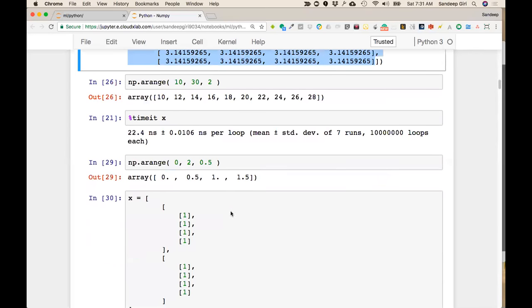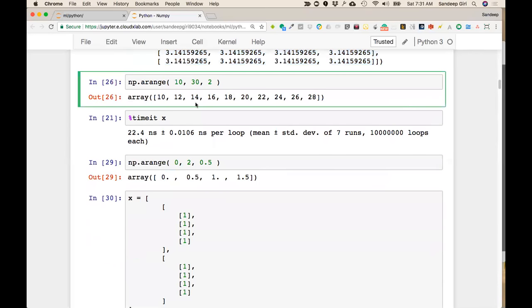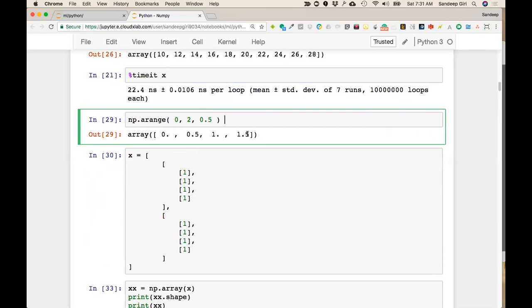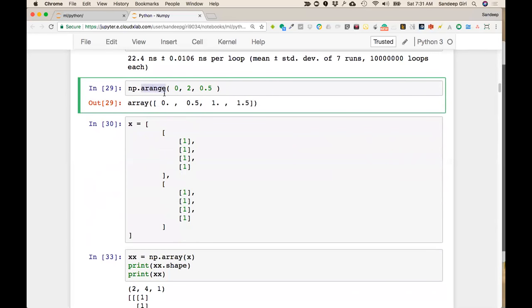Going ahead, we can also create an array based on a starting point, ending point, and some step, so 10, 12, 14, and so on. We can also use timeit to compare the two arrays. arange generates the list of numbers starting from the first number up to but not including the last number. The default step size is 1, but you can specify the step size.